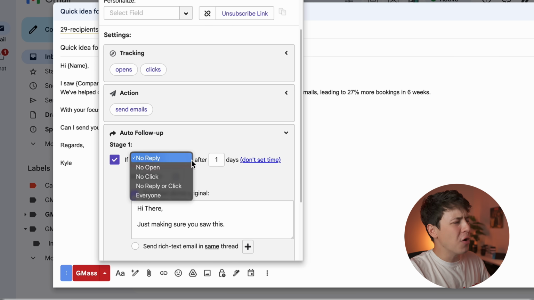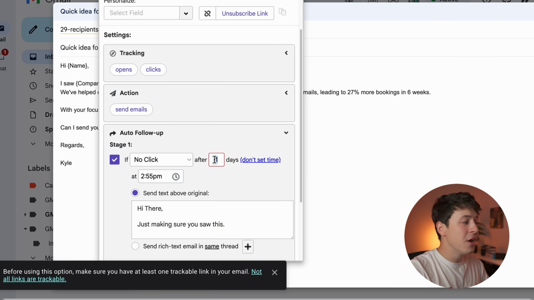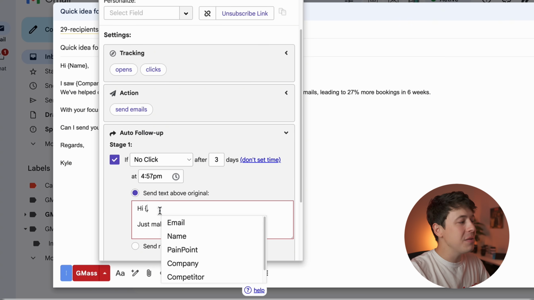Set the trigger, for example, only send this follow-up if the person hasn't replied or clicked, and then set the delay in days. Write your email follow-up right here in the box, and GMass handles the rest automatically. I have never found a tool that makes this any easier, and I have tried them all. Yes, don't let my youthful glow fool you. I'm like 97 years old in email software years.